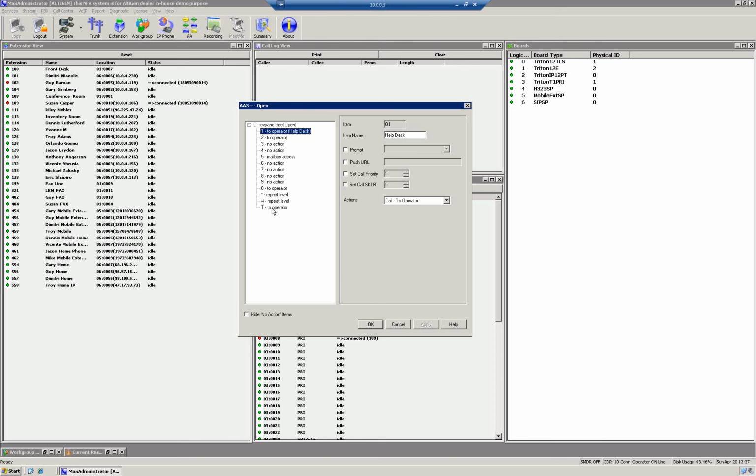And what we also have is if you do nothing, if you press 1 or just hold, if they just hold and do nothing, that would be a T for timeout. That will also go to the operator. So this is where you specify what happens when they dial a number.